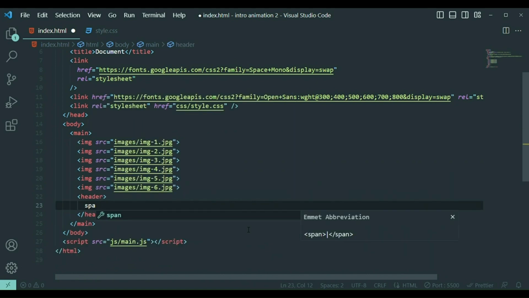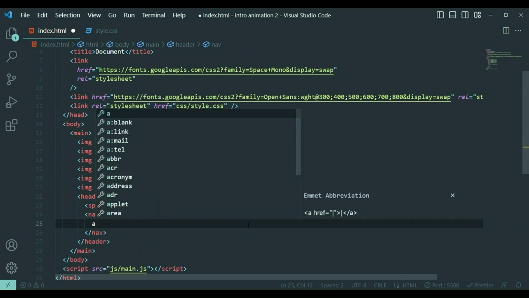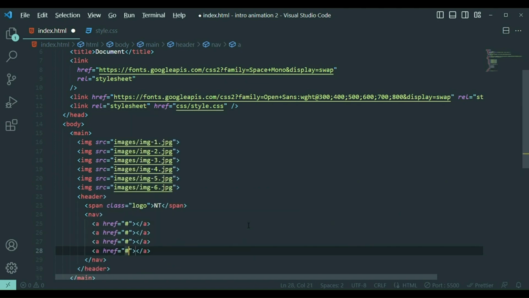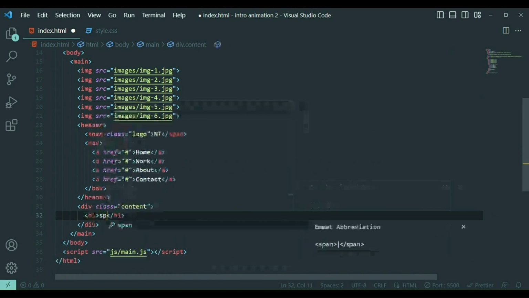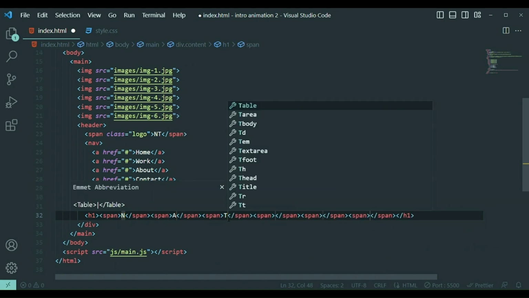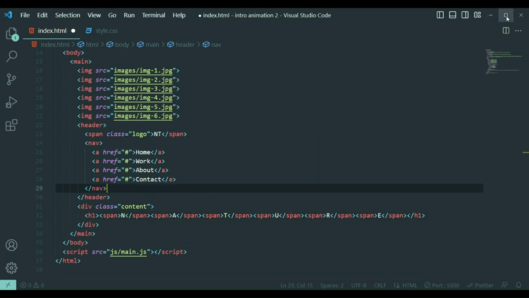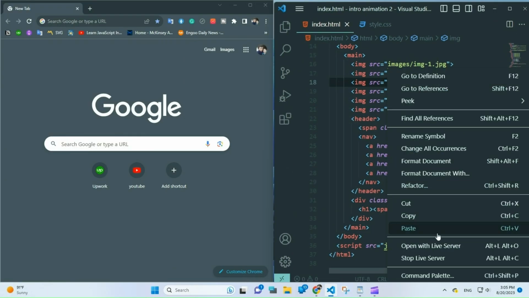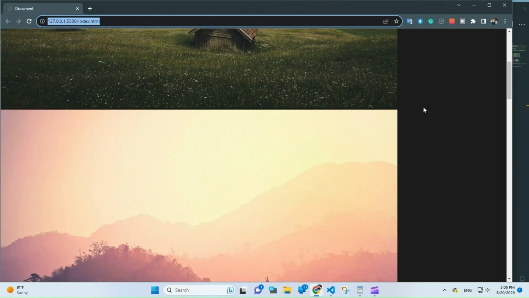Inside we have a logo and a navbar that has 4 links, and we have content in H1. This H1 contains 6 characters. We put every character in a span because we will animate each character separately. Let's open it in the browser with the Live Server extension, and this is how it looks so far.